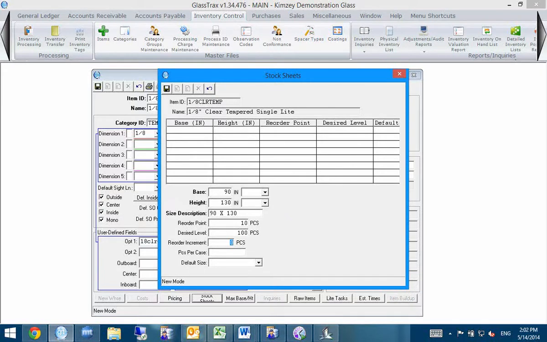And our reorder increment is 10 pieces, because let's say there's 10 pieces per case. Now, if you notice, these are not bold fields, so they're not necessary, but they're kind of nice to have that information in here.